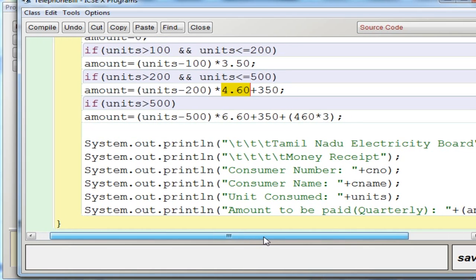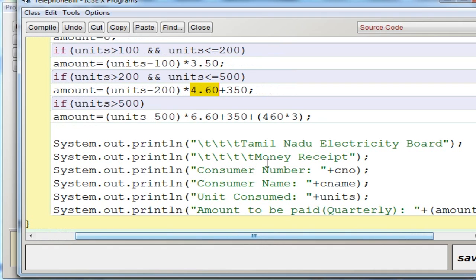Now next is your output. It is a receipt type. So I use \t, which is used for tab. It is a tab space, so it moves the text towards the right-hand side of your screen. I use some 3 tab spaces for Tamil Nadu Electricity Board, hoping that it will be in the center. Then I use some 4 \t's for money receipt, so it will be just below the Tamil Nadu Electricity Board heading.